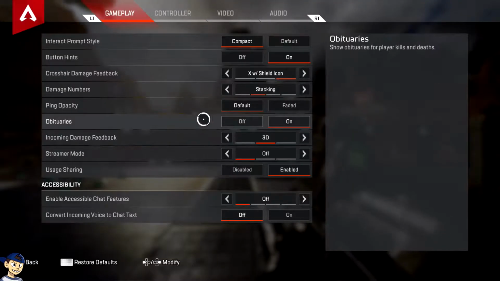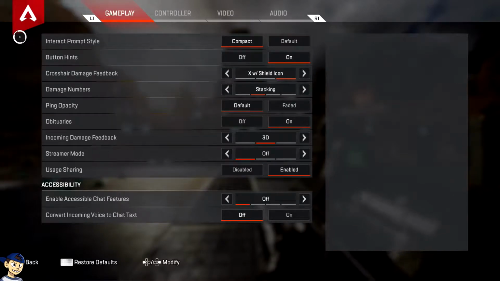So when you click the settings menu, this is what you see. You've got 4 tabs on the top: gameplay, controller, video, audio. We're not gonna touch on audio because, I mean, it's personal preference. I turn down the music volume. You do what you want to do with that.